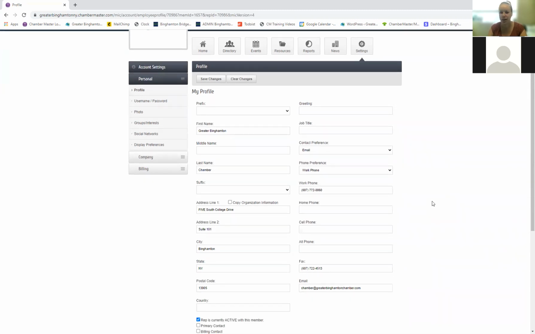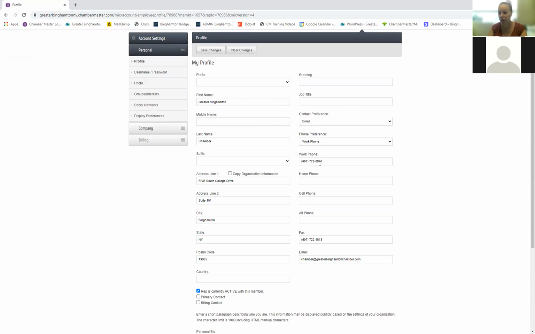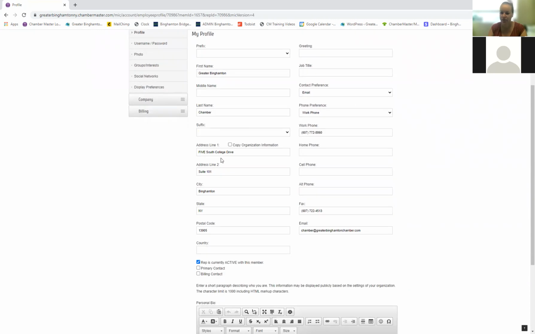So again, this won't show on the website, but good to know that you have access to update all this information if anything's different for you than for the rest of the organization. Again, I'm just in the chamber account, so that's why you see some generic information in here. You could update your job title. If you have a different work phone, or you want to put your direct office line in there instead of the main line to your business, you can update that here. If you have a different address, maybe you work out of a different office or you work from home, you could put in that information here as well.